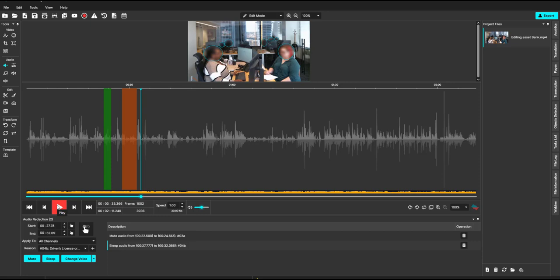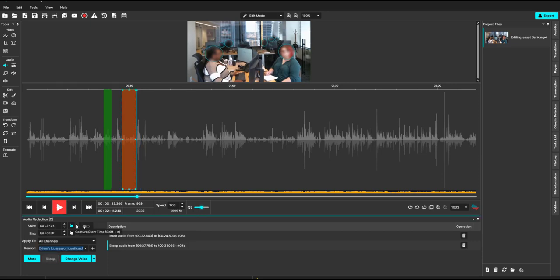Her entire phone number was redacted properly, but the bleep won't take effect until the file has been exported. 3. Press and hold. With this option, I will apply the same logic as the capture start and capture end time. But instead of selecting the start and end time separately, I will press and hold this icon for the duration of the private data.